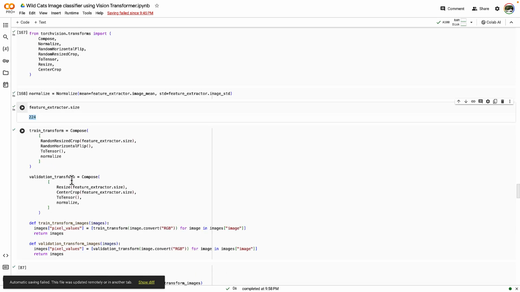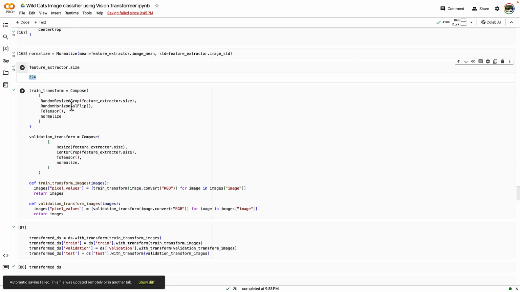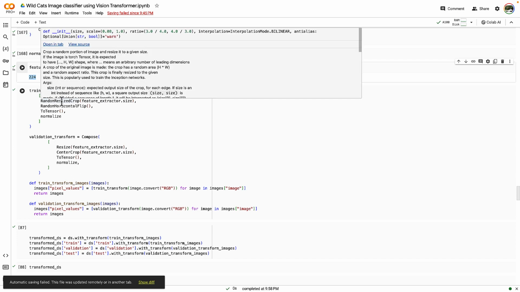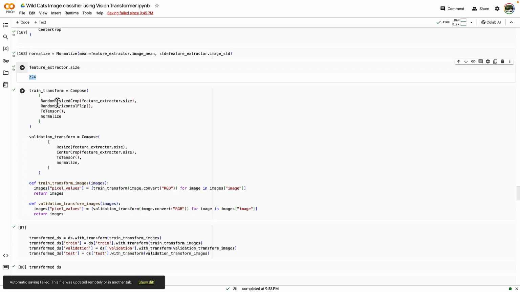And we will use a different transformer for train versus validation. For the train transformer, we want to make our model more robust, so we will randomly resize the image. We'll also create vertical and horizontal flips, so that we create a variety of images from the same input dataset and feed them to the model with the same label, so that the model can become more robust.